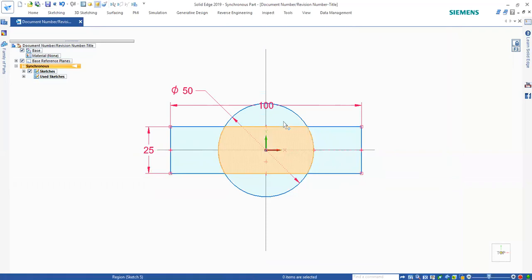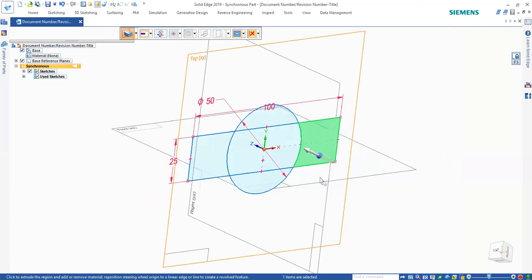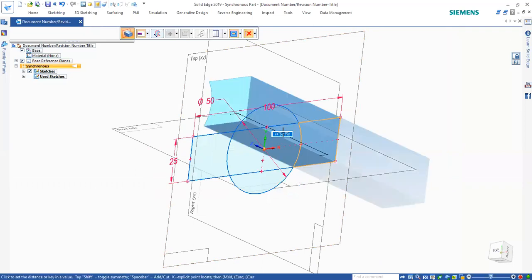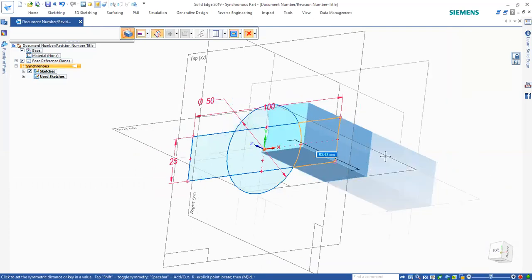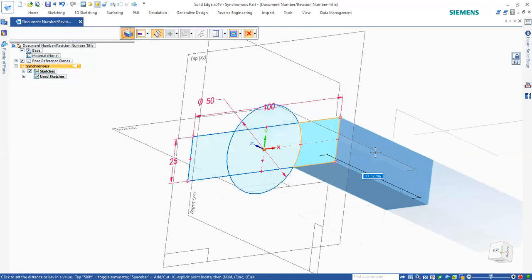Now, what you may notice is that when I hover over these, they turn orange, and that just means these are closed regions, and Solid Edge can turn them into 3D if I select any of these regions. If I select these, you don't really even have to use the extrude command. Using Synchronous, you can just click on the region and select one of the arrows and go up and down, right? I'm adding material. Now I shift it. I'm gonna go symmetric.